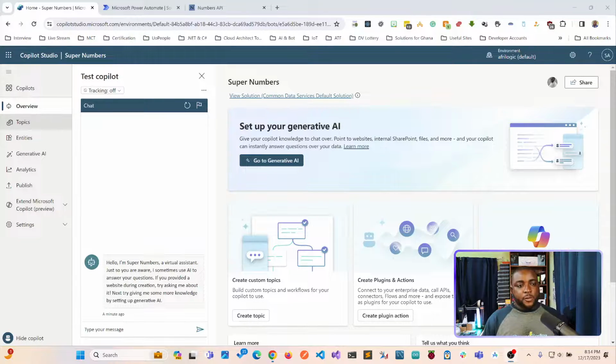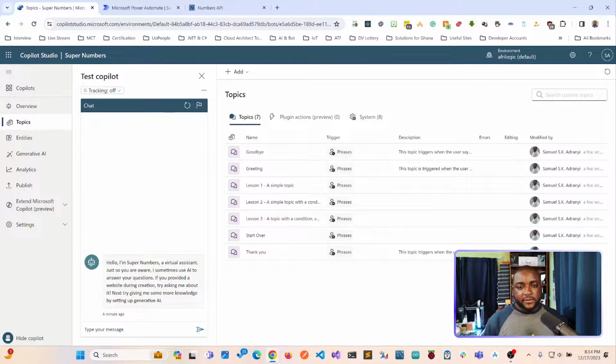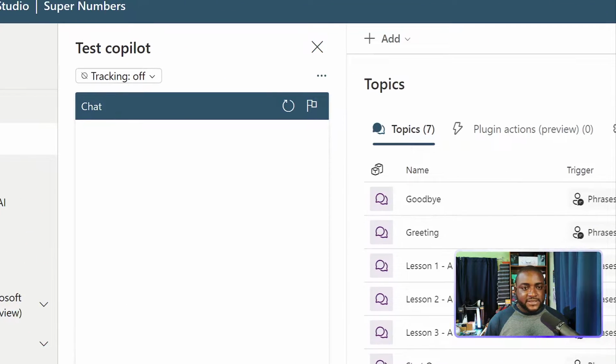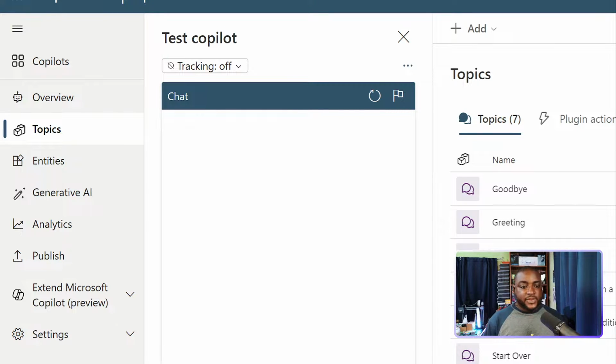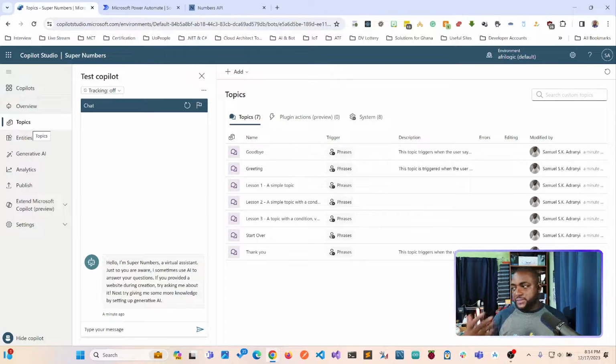So we're going to start with the first topic, right? And when I click on topic here, as you can see on the left side in the navigation, topics, entity. Also, as we're doing the series, we'll try to address all these things. Now, in your topic, you can create different topics, which is goodbye topics, greeting topics, sample lesson topics, start over, thank you. So these are various topics or different aspects of your Copilot, right?